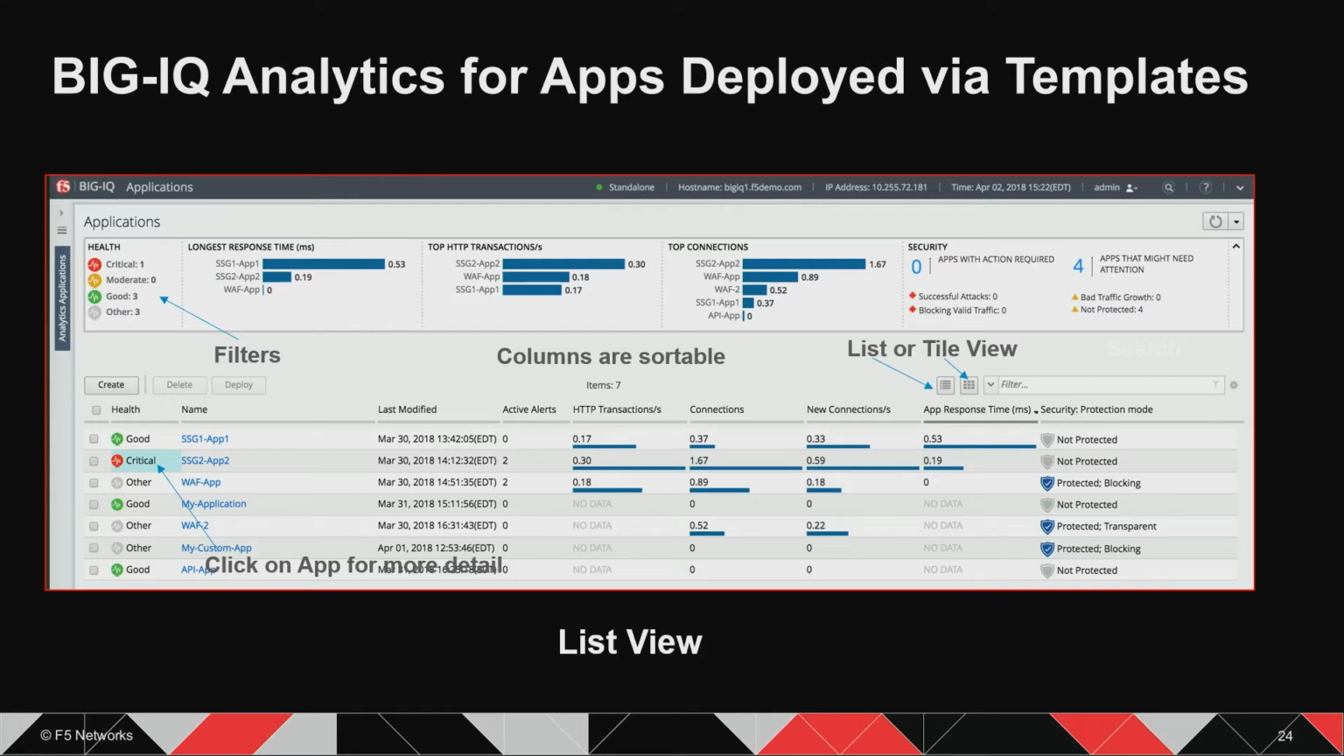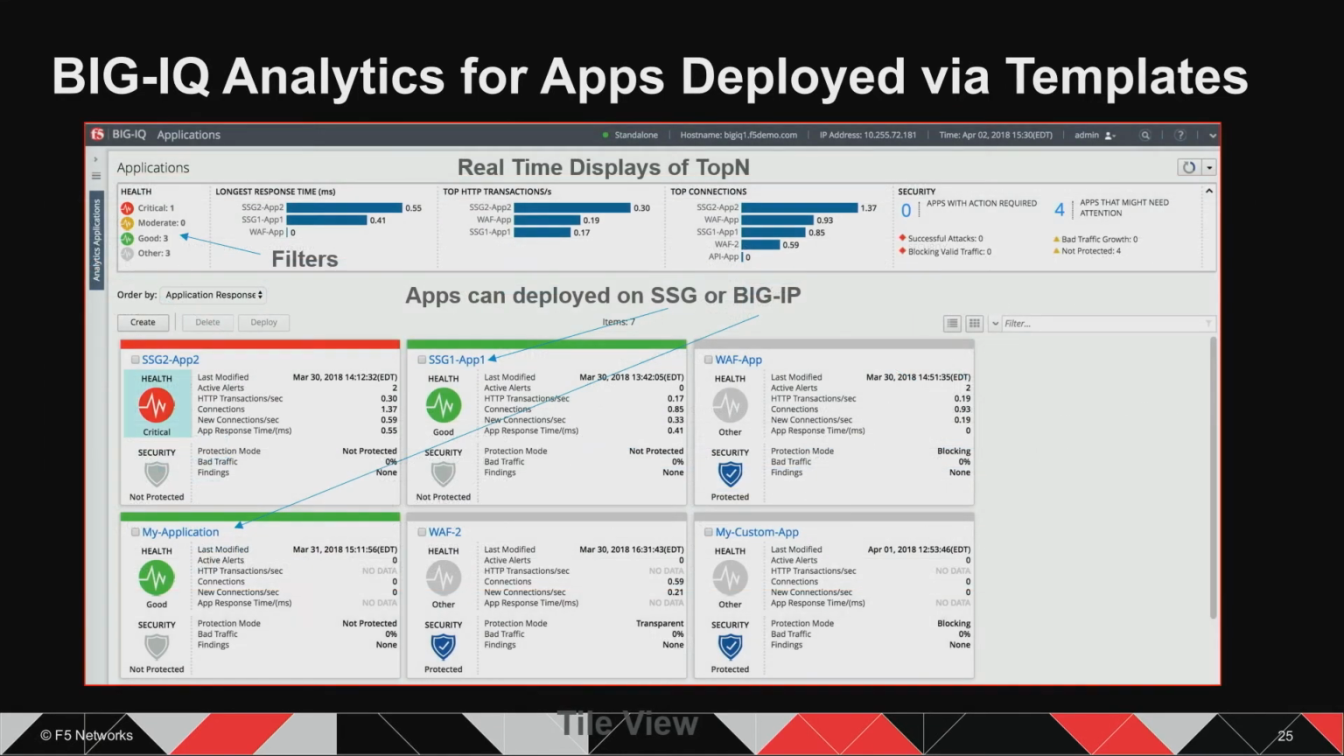And all of these columns are sortable. So if you click on it, you can rank from low to high, high to low, based on whatever metric is important to you. So if app response time is important, I can come over here, click on this, and see the app with the longest response time. And then I can change the view from list to tile. This would be similar information, but now I'm looking at a tile view instead of a list view. I've got color-coded apps. I can see I've got one app that's red. I can click on that app, drill down, and get more information to find out what's actually going on inside of that app.